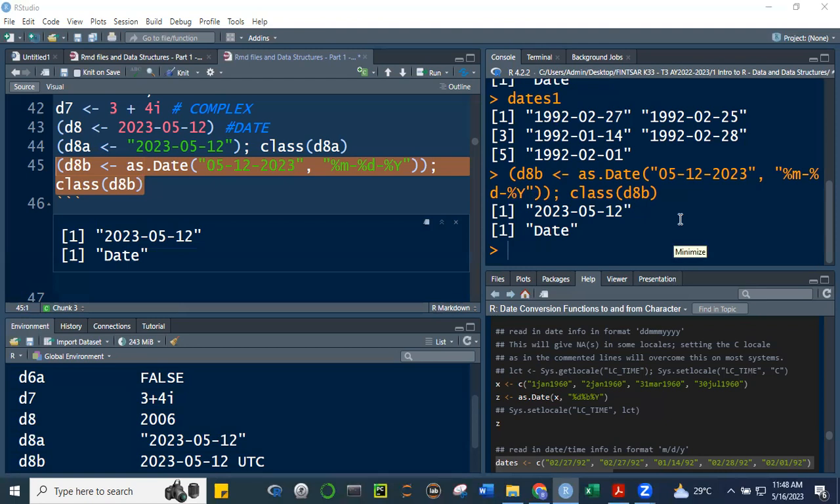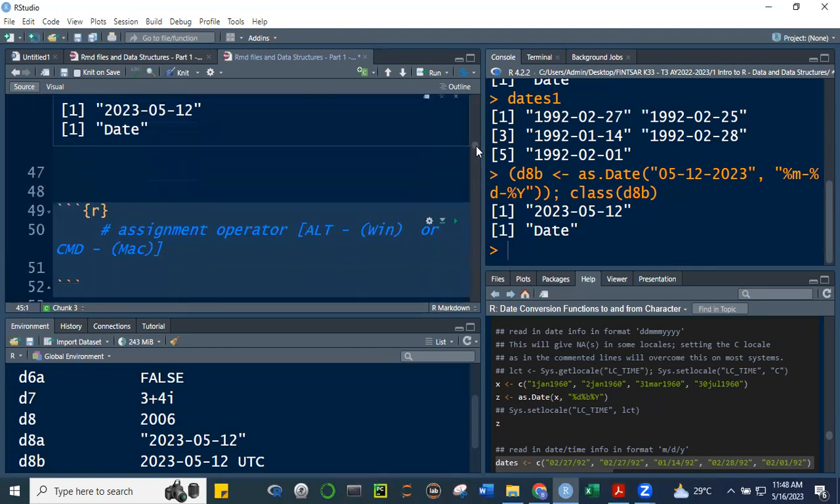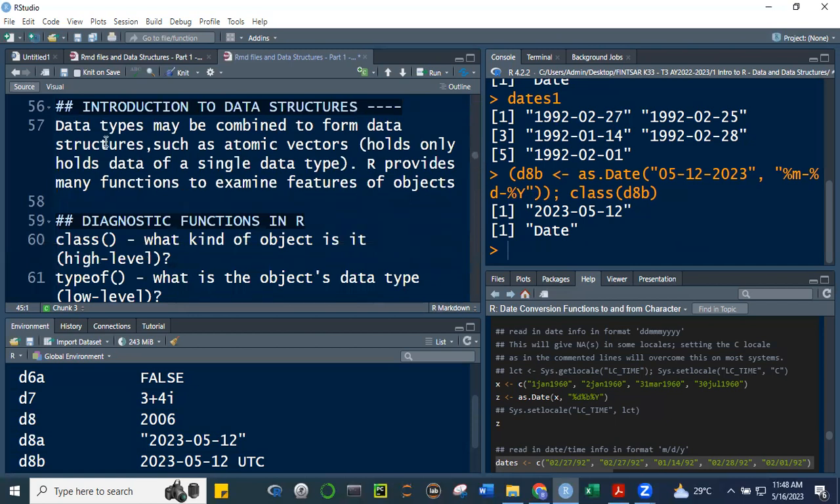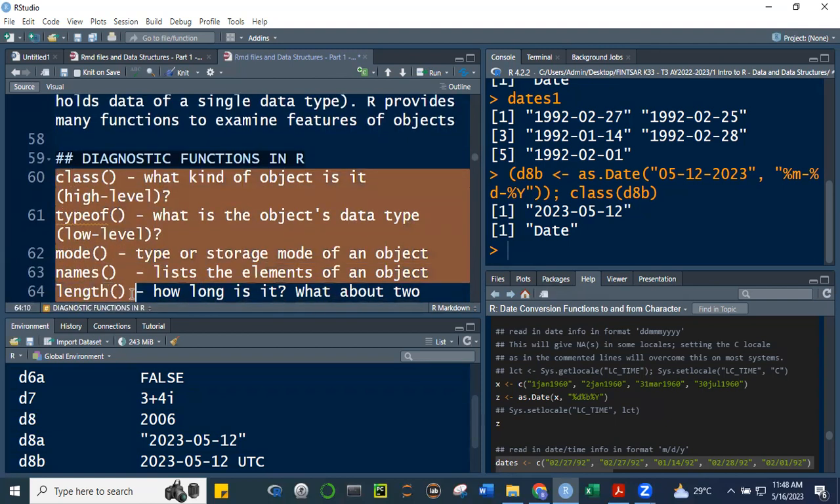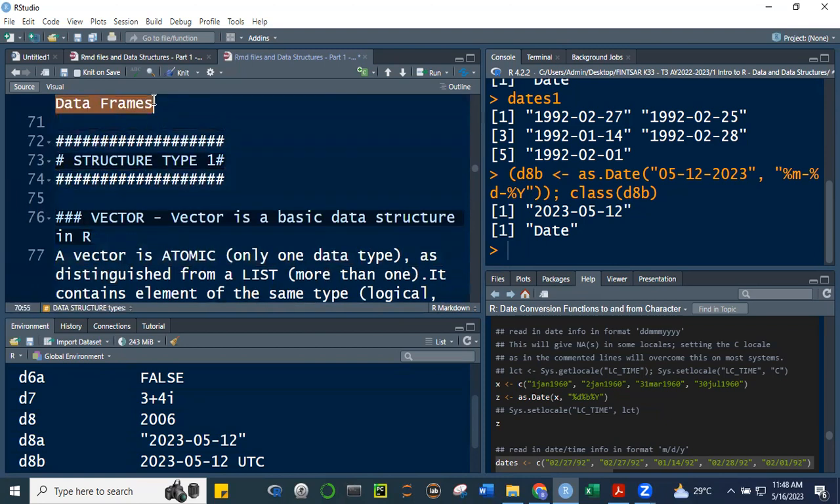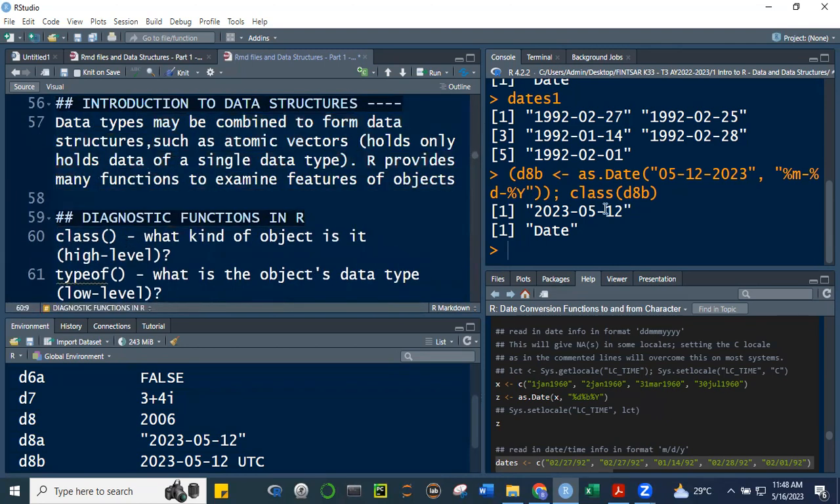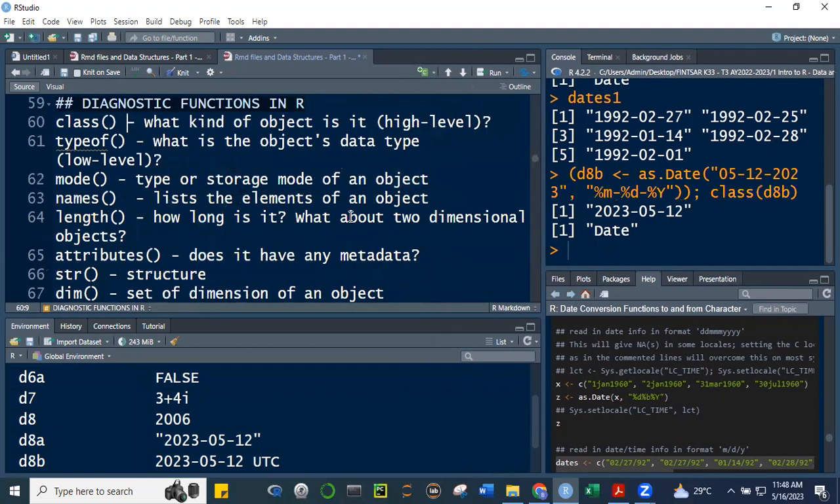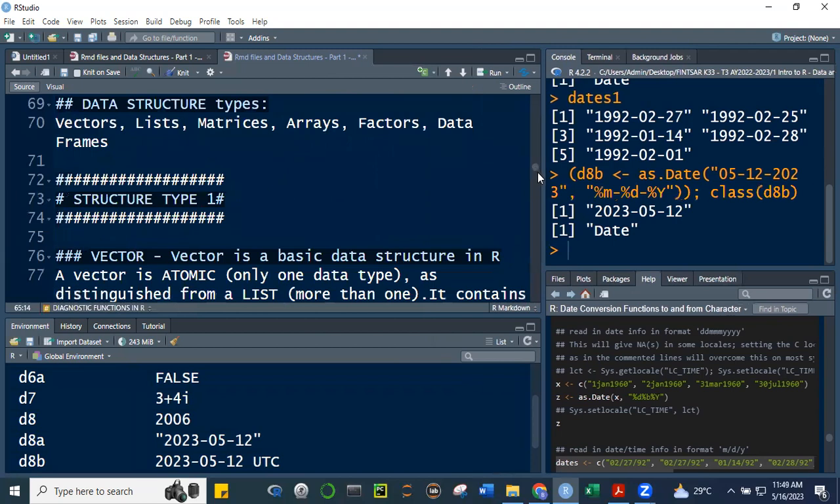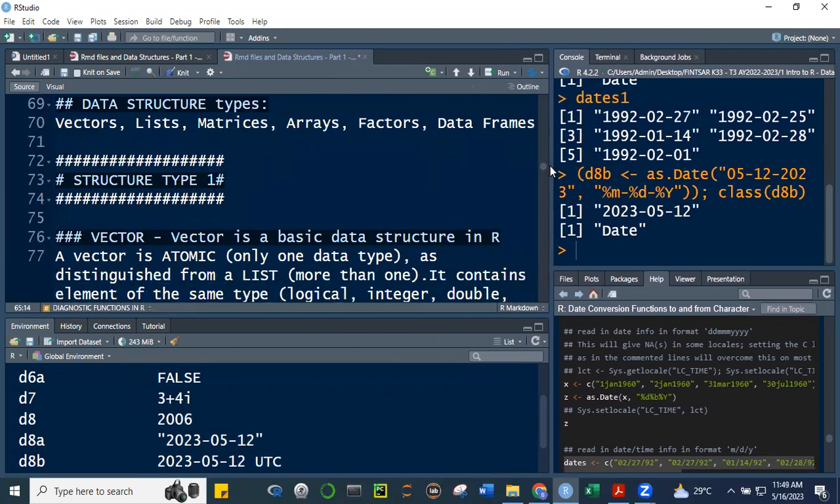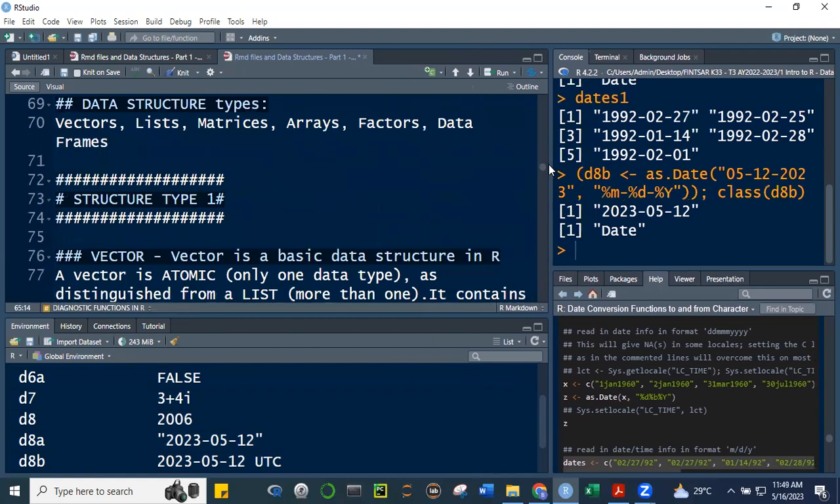Sige, let's continue class. Okay, so today we're going to discuss about data structures. And as we go along, also, we're going to look at these diagnostic functions. Okay, yung class, we have discussed this before. We haven't discussed yung typeof, mode, names, length, attribute, structure, and dimension. And as we go along, we're going to discuss these functions.